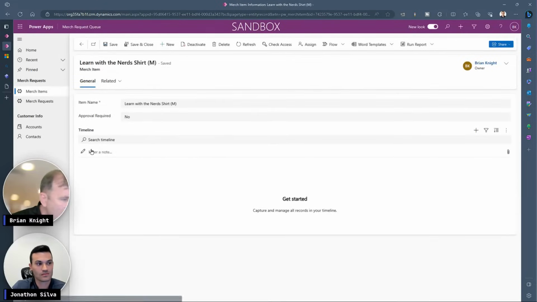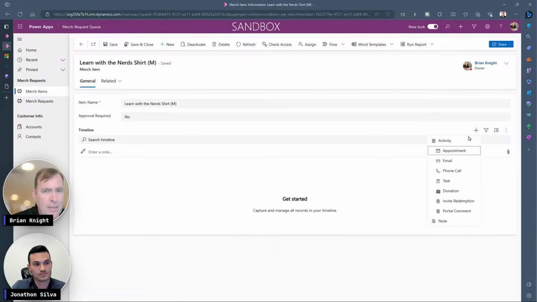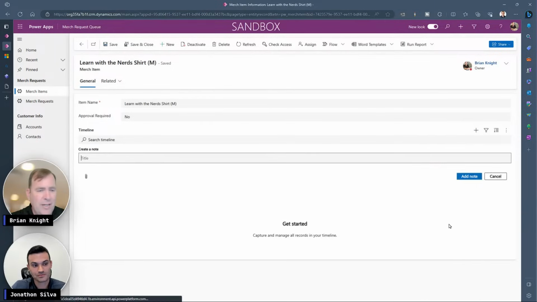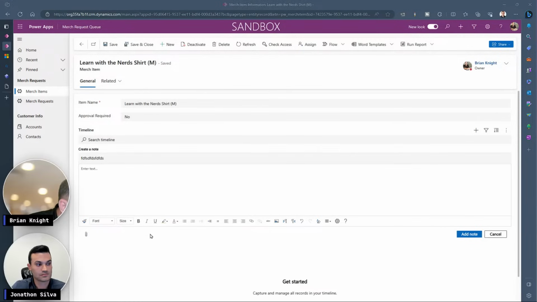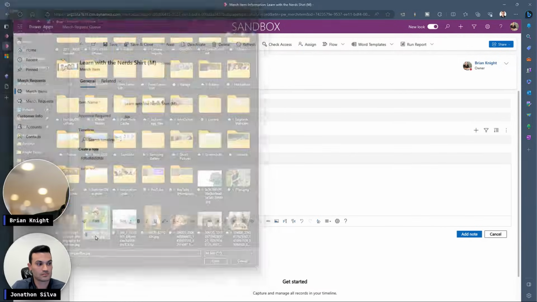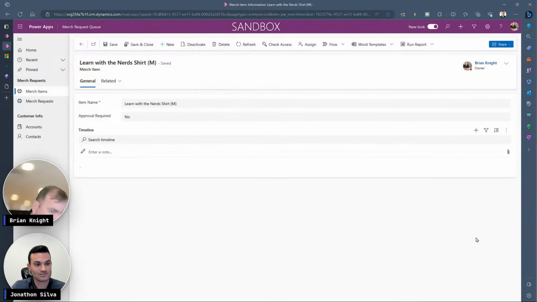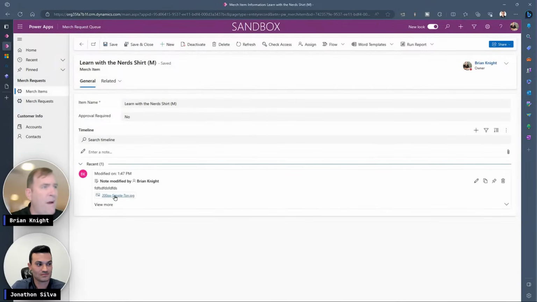Look at that. Now we have things like the little plus button to add notes. We can also add phone calls, attachments, all sorts of goodies here. So if I hit note, I can go blah, blah, blah, add my attachment right here. And I'll point to an image of SpongeBob and hit add and add note. And there's my file right there.